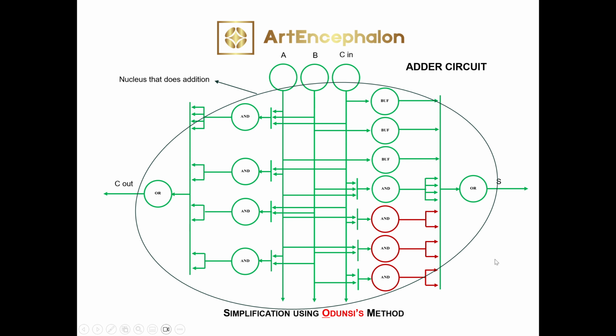So the entire circuit can be a nucleus in the brain, or anywhere in the central nervous system where addition is done. This other circuit will be a nucleus or a part of a nucleus somewhere in the brain where computation is done.